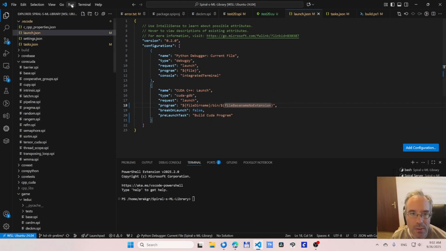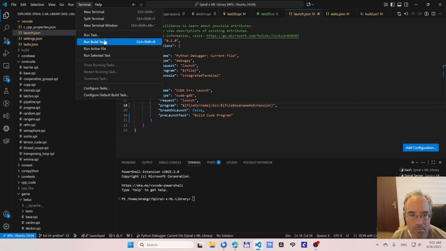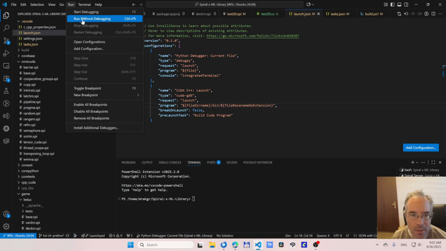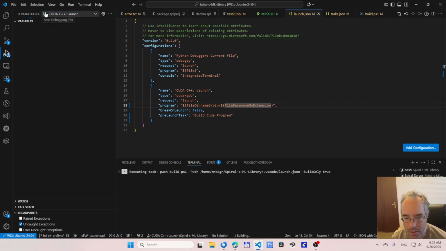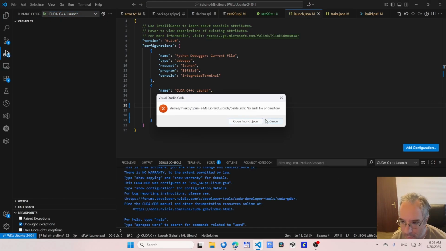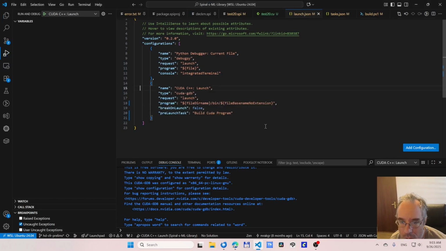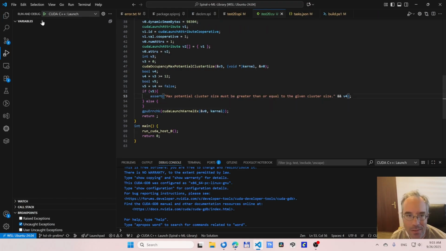Okay, if I now do a run, let's see, not this, but start without debugging, or actually we can just select it here, not the Python debugger, but the Cuda C++ thing, and then, okay, let's press it. VS Code bin launch. Oh yeah, we're actually running it on this file instead of this. Sorry about that.